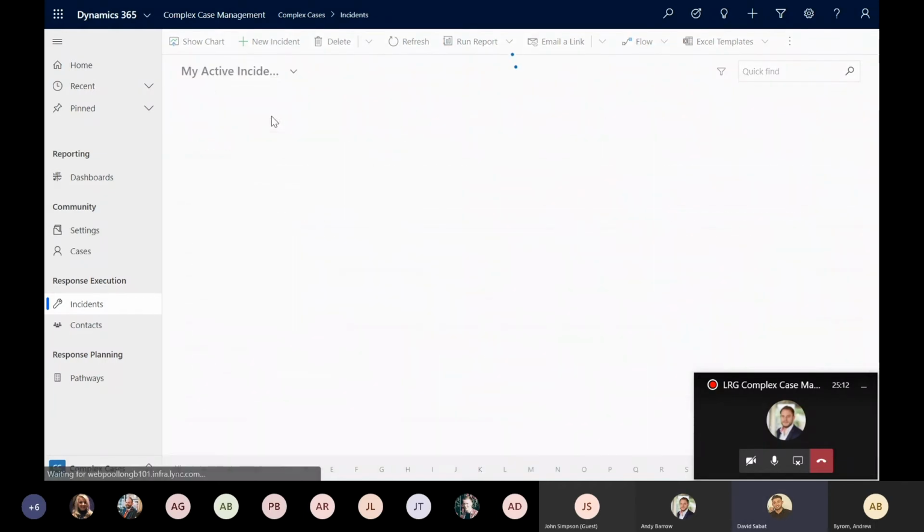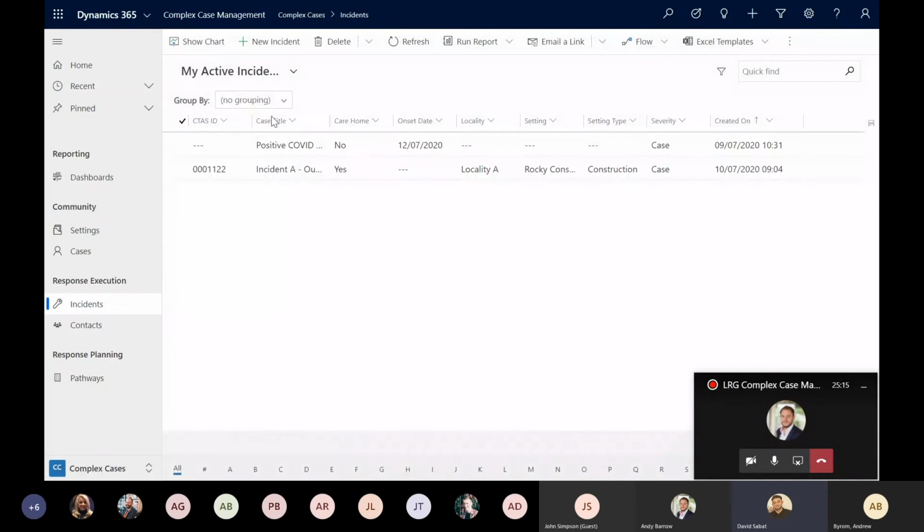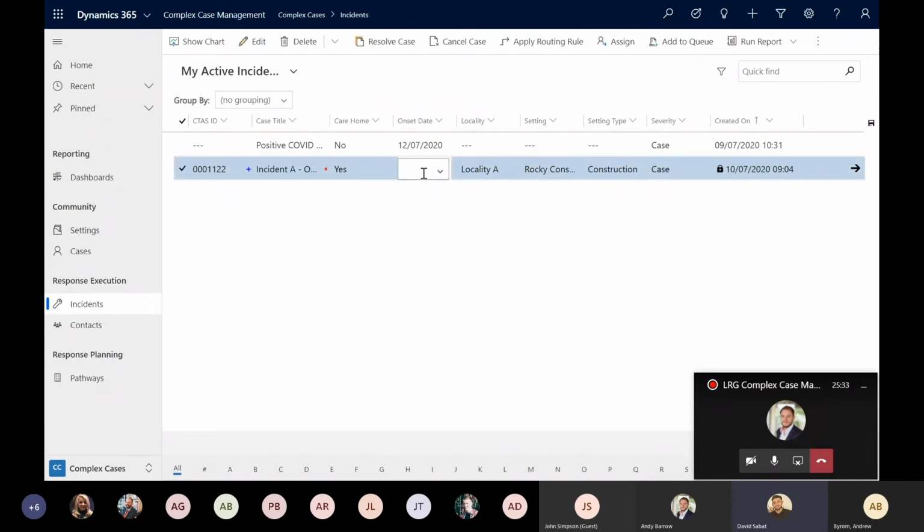If I click into my active incidents, you'll see here I'm not very popular. I've only got 2 associated to me. You can see, as I mentioned, you've got some columns here which you can customize, but we've put some basic views together just to allow you to quickly pinpoint some information at a glance. You can actually click into these fields. So instead of drilling down into a record, you can actually click in here and start manipulating the data accordingly.